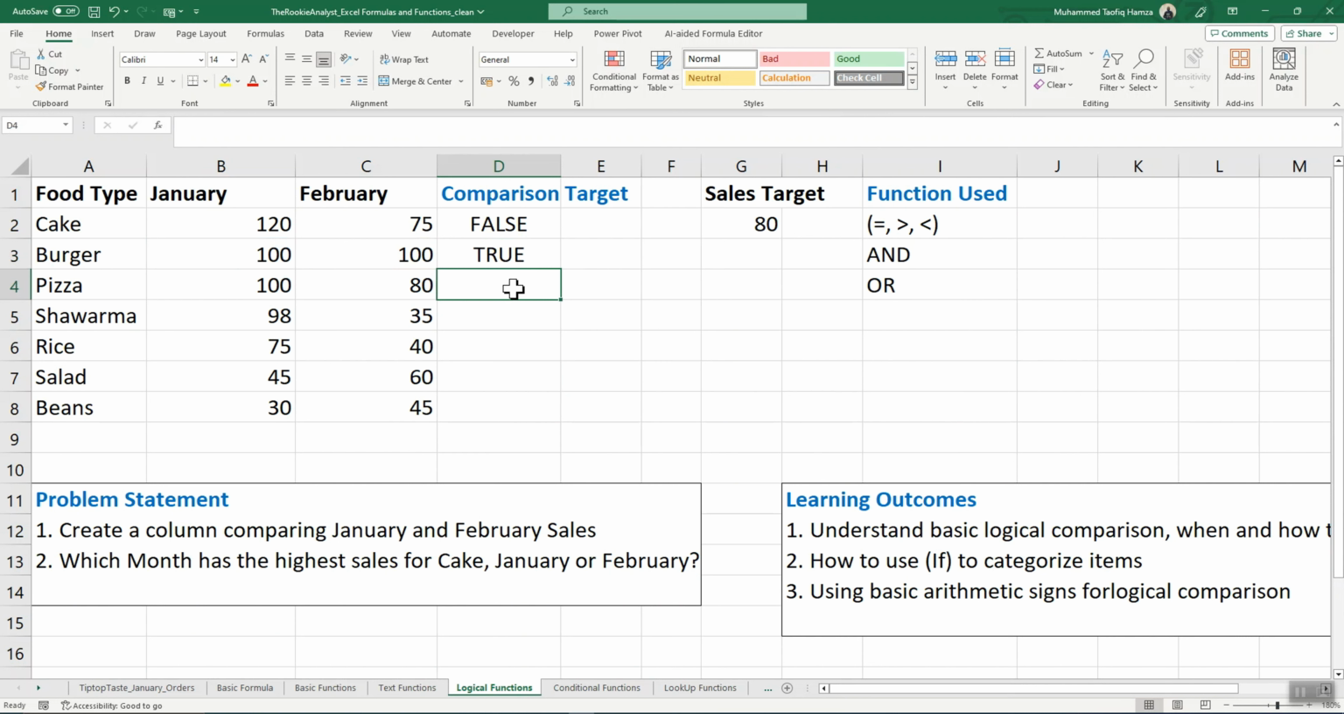But let's assume you want to determine for each of the food items whether January sales for each item is greater than that of February, or is February greater than that of January? All you have to do now is make use of the greater than sign. So is January greater than February?